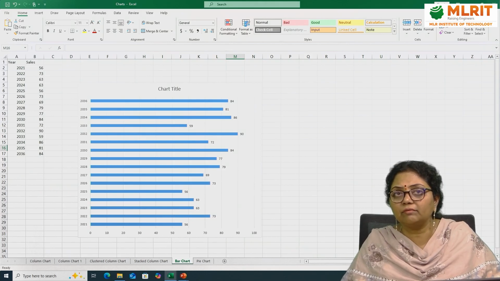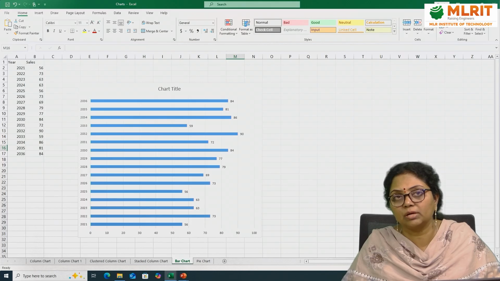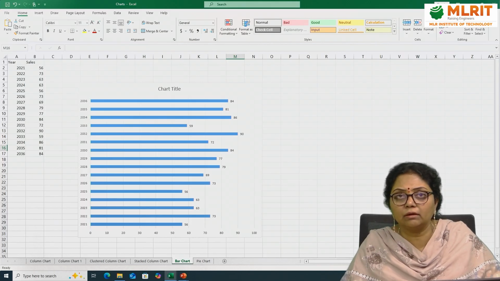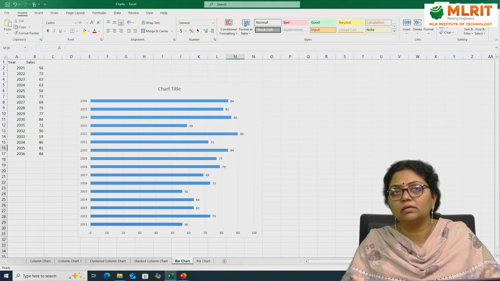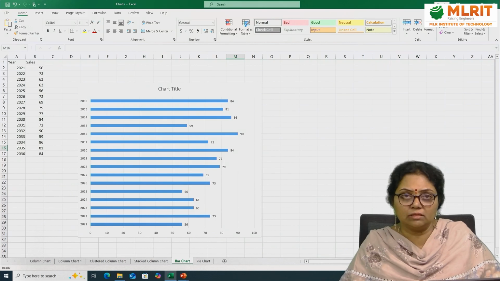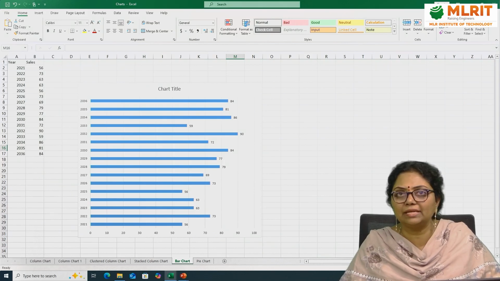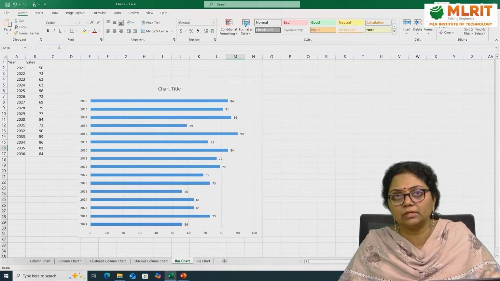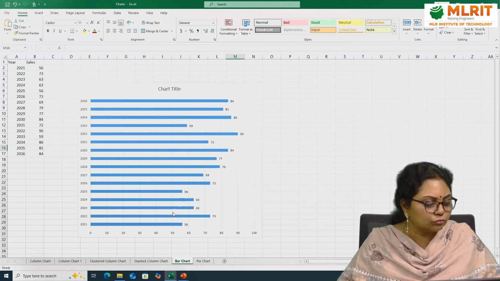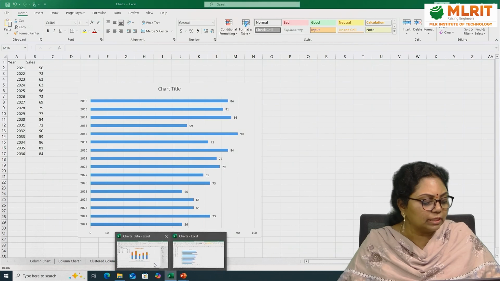But why do we use bar charts? Means when we are having more categories of data or more data, we generally prefer a bar chart because that gives clear information. So all the data can be easily represented in the form of a chart when we are having many categories or many groups. Let us see how to create a bar chart in Excel.